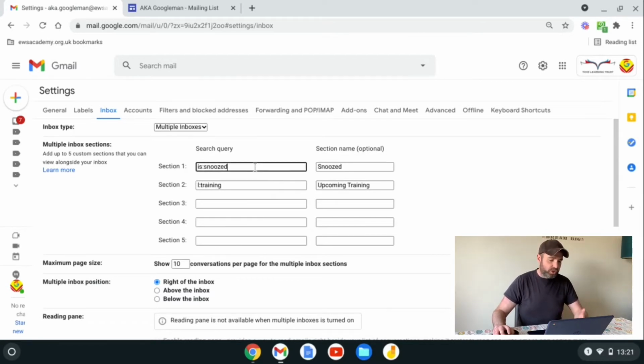So in this particular section here, snoozed is going to stay in there. Now the search query column here is what you want to search for. Like if you were searching up in the top bar here, this is what you would ask it for, and it is snoozed. But I'm going to change the name from snoozed to waiting because that's what I now use it for. The next one is training. This one is going to stay exactly the same. I still have that label and I have the upcoming training title for that section of the inbox.